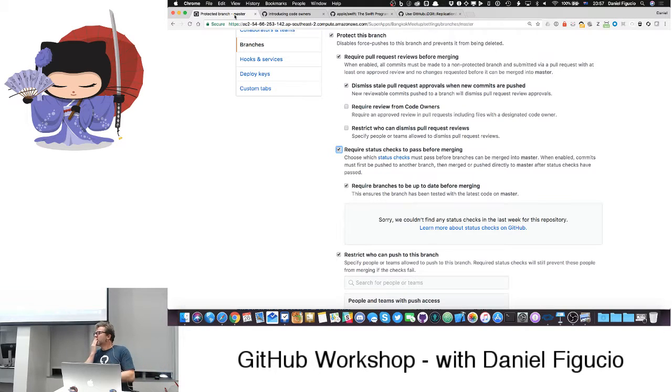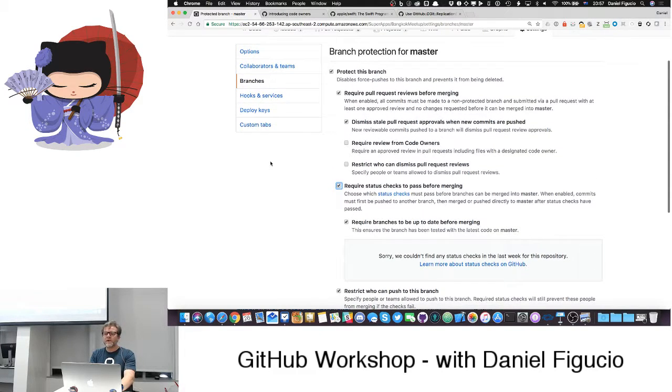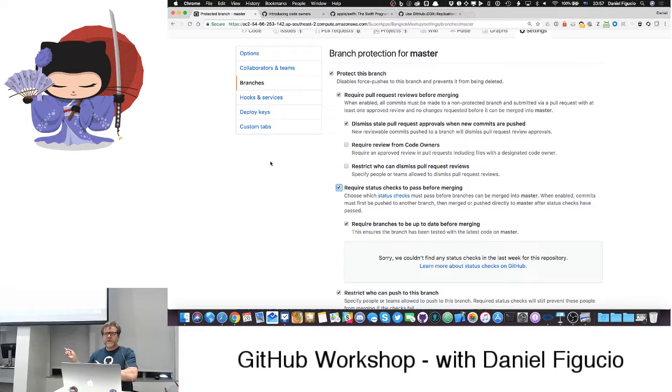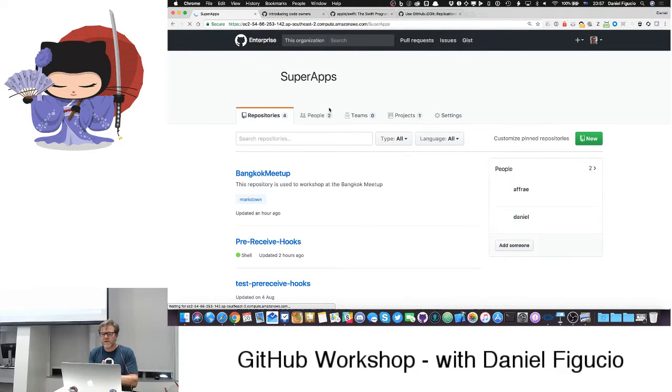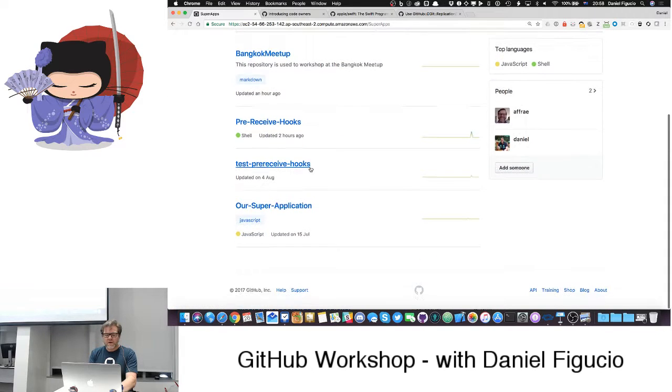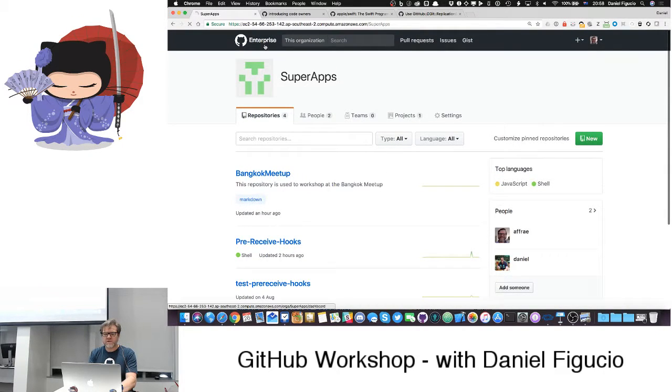How do you actually link the testing together with GitHub? That's a good question. I can't show you for that particular one because I'm not an administrator, but I'm going to find another repository that I've got here that we can have a look at. Just bear with me one second.